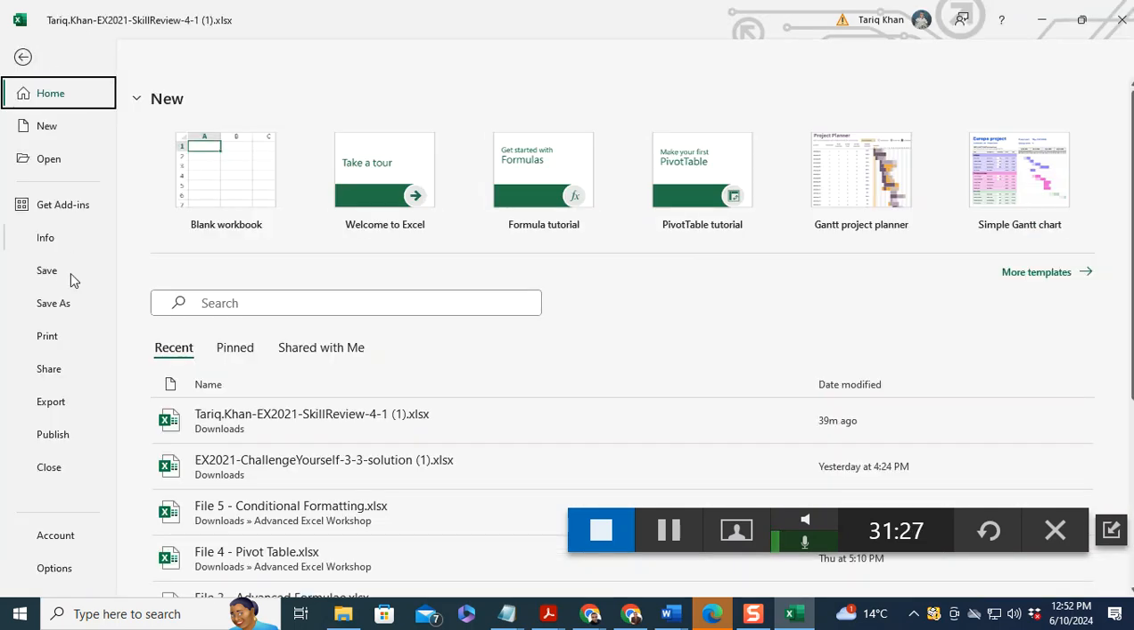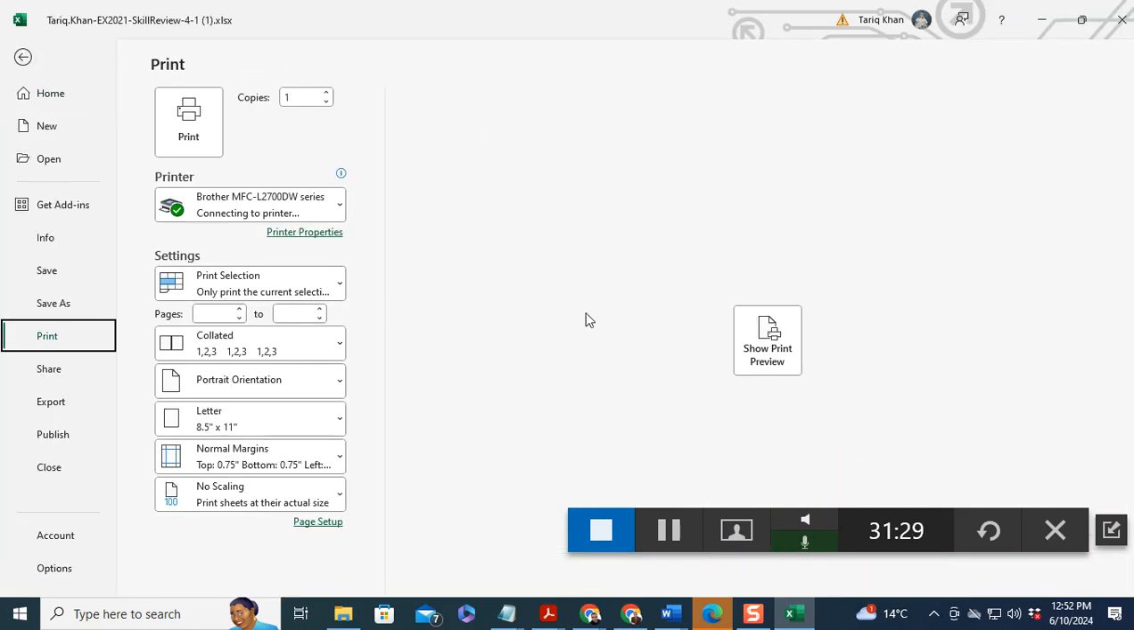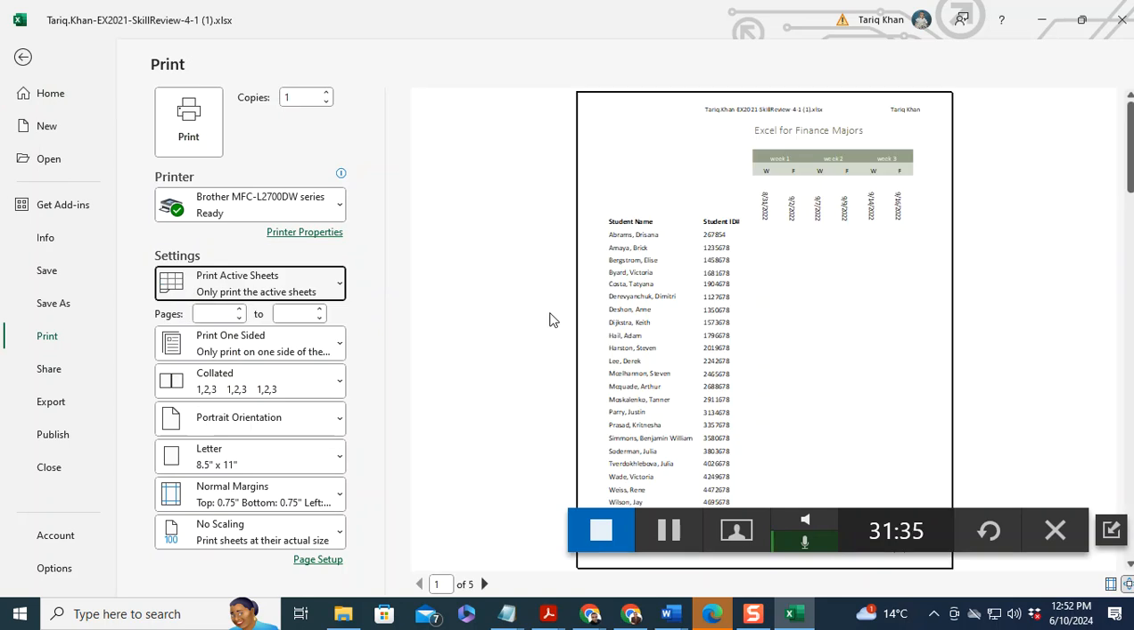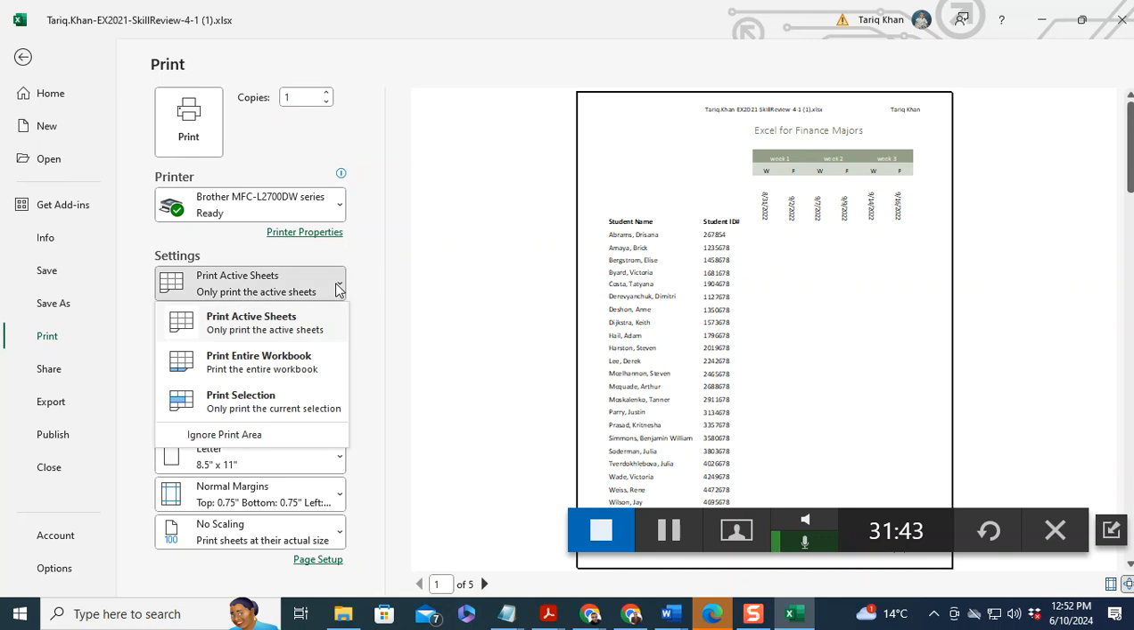Go to File and Print. Now, show print preview. It will show you the print preview. Active sheets and show print preview. All the column 1, column 2, it comes right here. So if you are not able to see print preview, choose print active sheet, and you're able to see this section, guys, right here. Okay, so I can see the difference between the two. Show print preview. This is what happens.